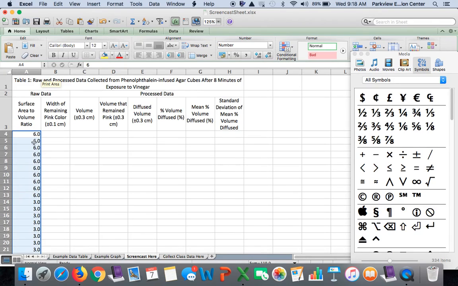Okay? So surface area to volume ratio, surface area of the small cube, if you think about it, 1 times 1 equals 1 times 6 sides gives us a surface area of 6 divided by the volume of that cube. So the volume of that cube is 1 cubed. So 1 cubed is 1. So 6 divided by 1 is 6. That's how I got that number. Okay? We can talk more about that in class if you don't understand where those numbers came from. Now, you guys will have your own class data to put into this column.